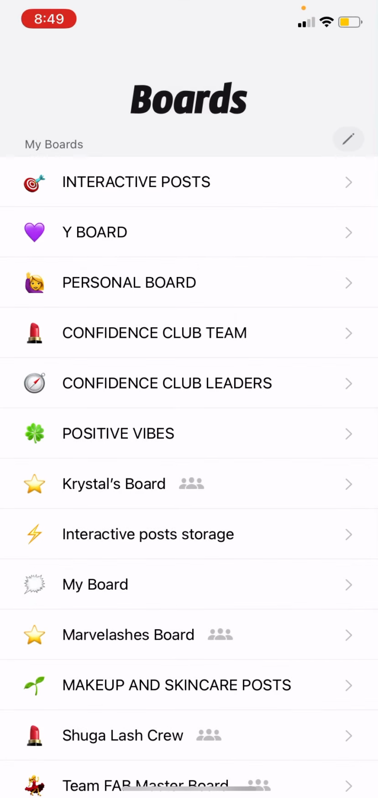So Boards, it's white and it says Boards. I found it hard to find on the App Store. So the best way to join is to get the link from your upline or to send your upline your email address and they can add you to the board.